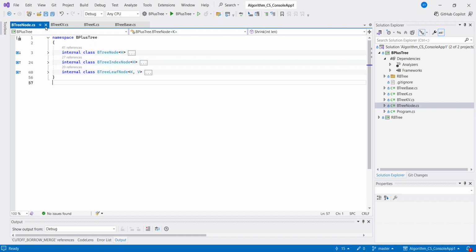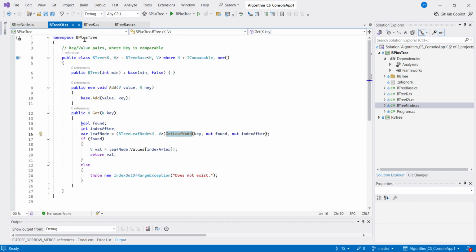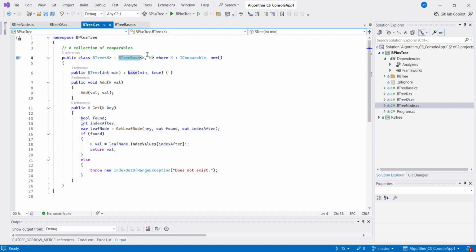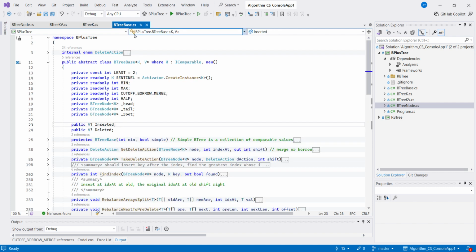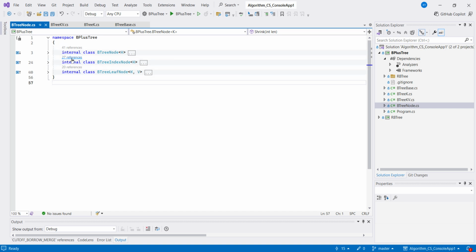In the source code, there are actually 4 CS files. This one is about the node type, and this one is a basic type for key value pairs of B tree. And this is a simple type of B tree. It's just a collection of comparables. And this one, B tree base, is the real implementation. Let's start from the B tree node.